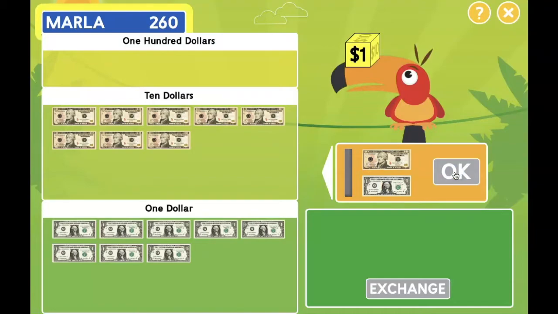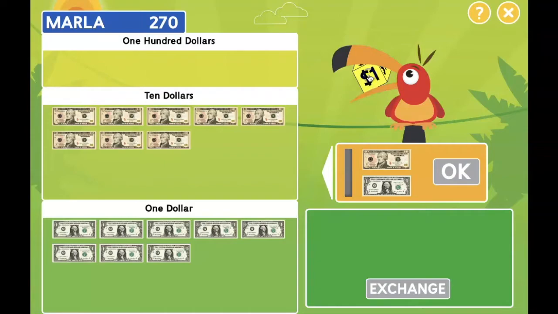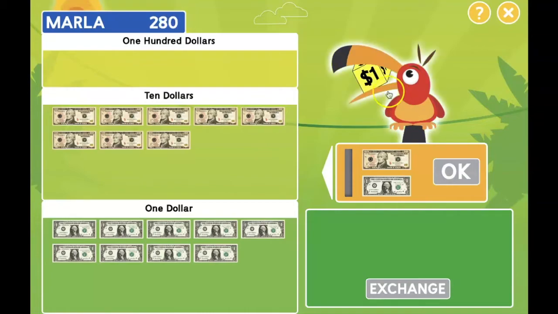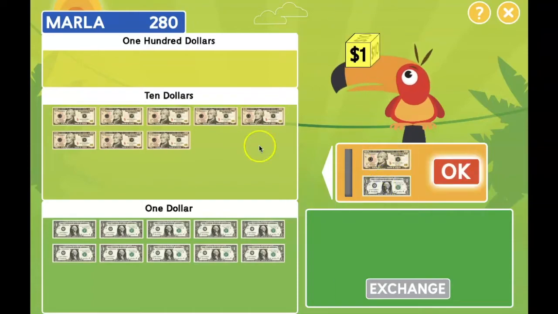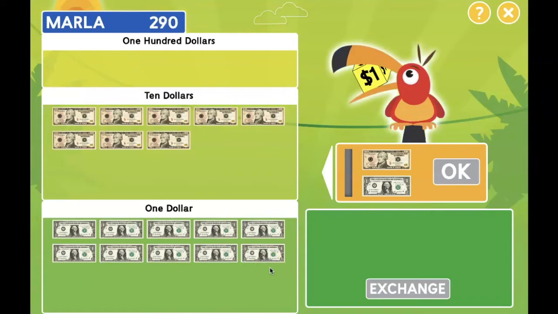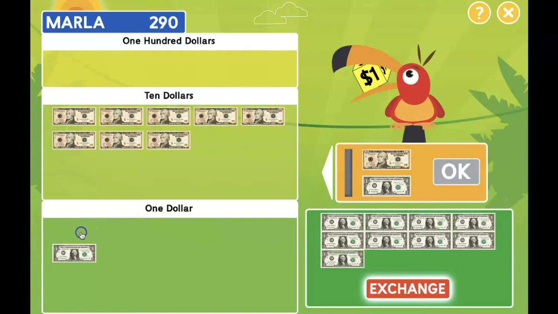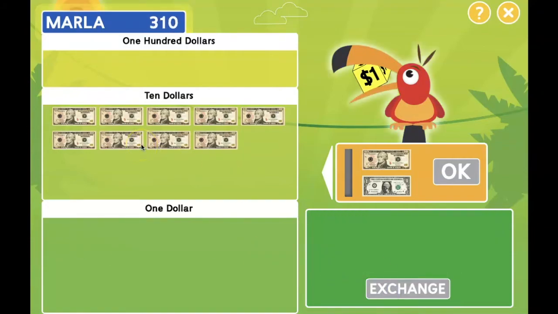$1. $1. Still can't make an exchange yet. Another dollar. Let's count. 10, 20, 30, 40, 50, 60, 70, 80, 81, 82, 83, 84, 85, 86, 87, 88, 89, 90. Now, I notice I have 10 $1 bills, so I can make an exchange. Here we go. We're going to exchange ten $1 bills for one $10 bill. We still have $90. We're getting close to 100.